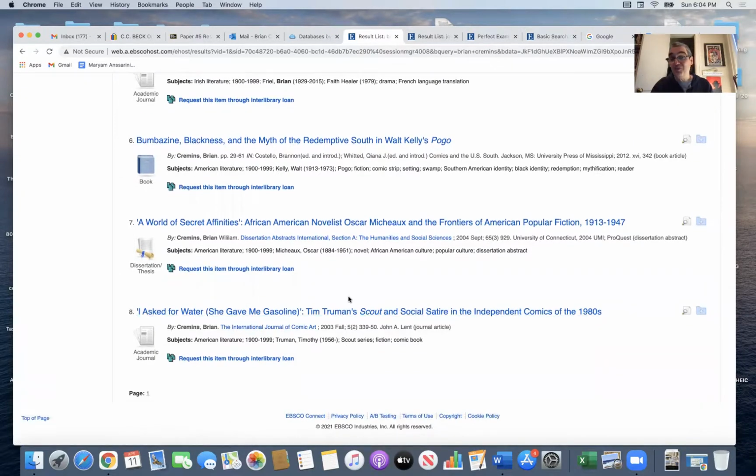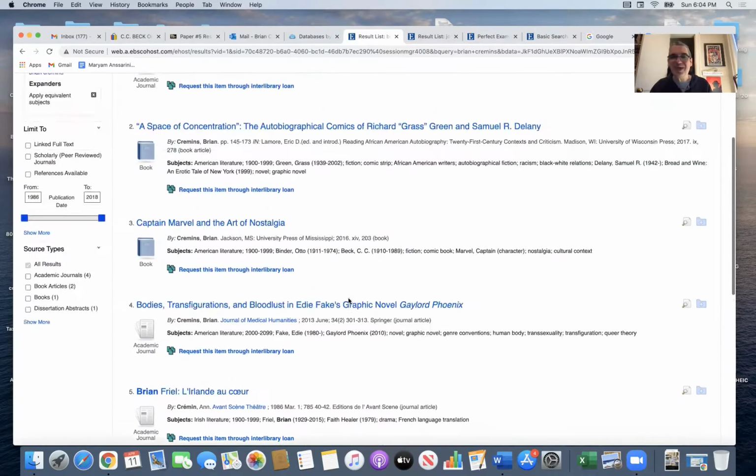This article actually is from 2003, which means it's almost as old as most of you. Or maybe older than some of you, or pretty close to it. So anyway, that's why these databases are fun.